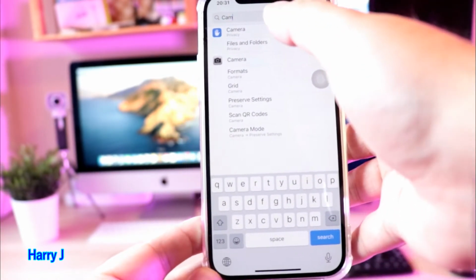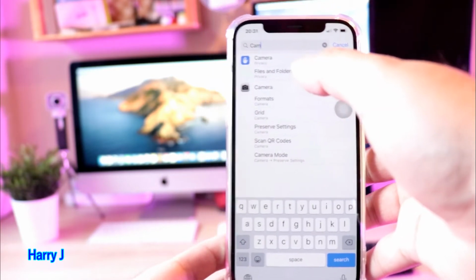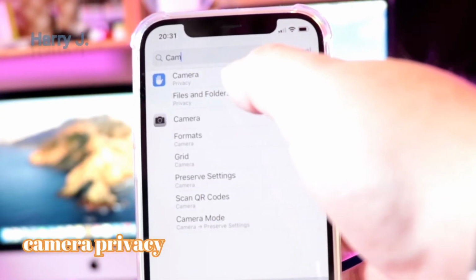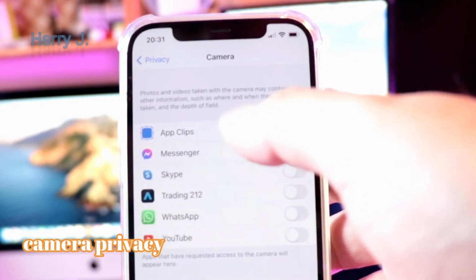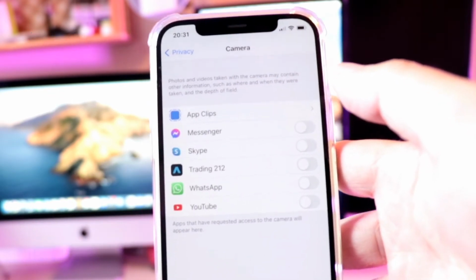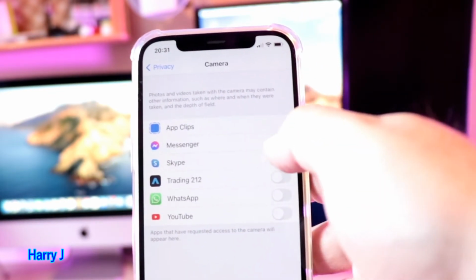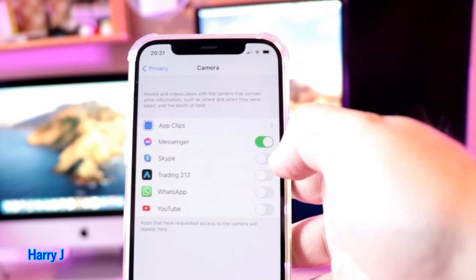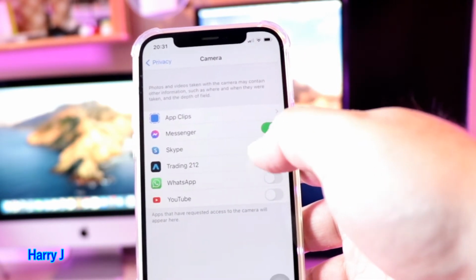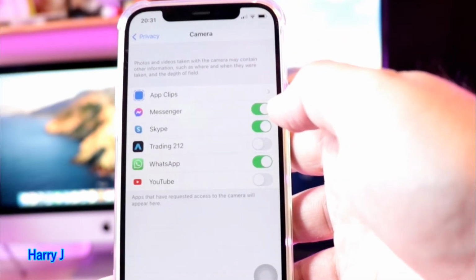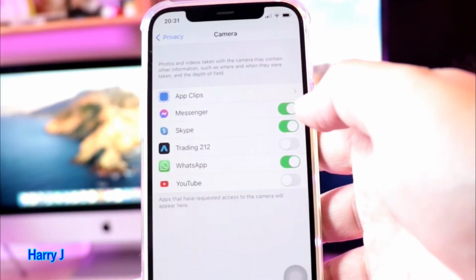In the camera option you have so many options. You don't need to touch any of them. The first one, as you see, is camera privacy. Hit this one. You see these apps are allowed or not allowed to use the cam. For example, Messenger, I allow Messenger to use my cam. I allow Skype to use my cam, and WhatsApp. Only the apps you will use with the cam, allow them to use your cam.